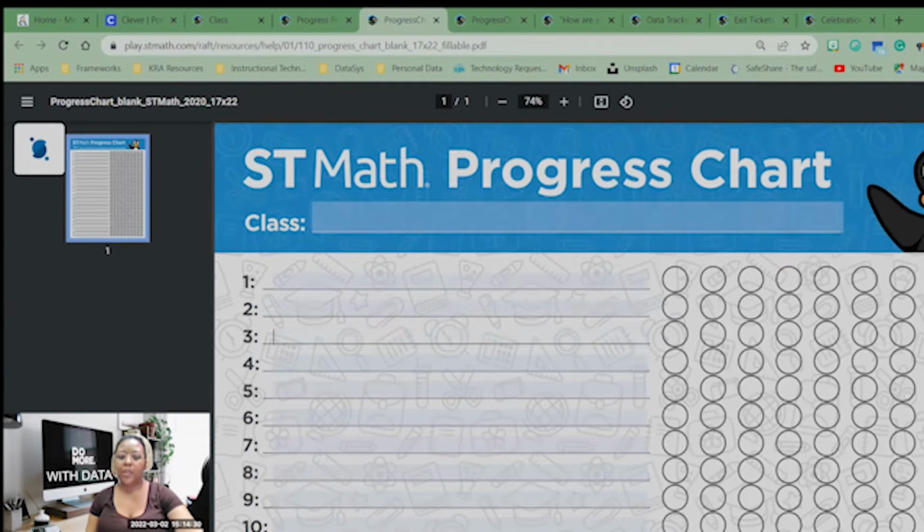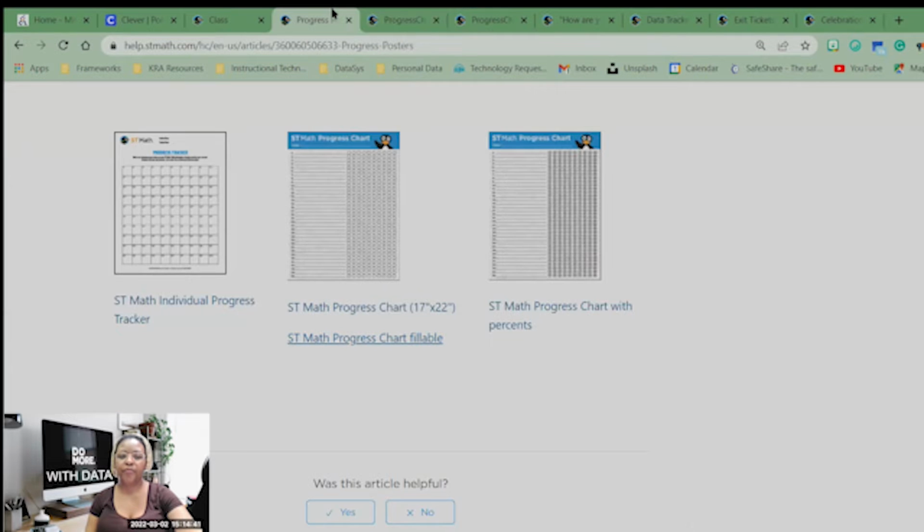Here I can click and just type in each student's name. If anyone is interested in me doing this for you, I would be more than happy to do this for you as well. Just fill in a student's name and print it and bring it to you. So that is the progress report. That's one way that you can do goal setting in your classroom.